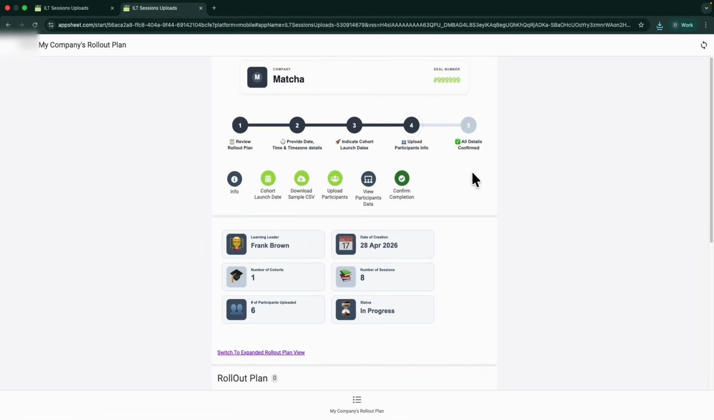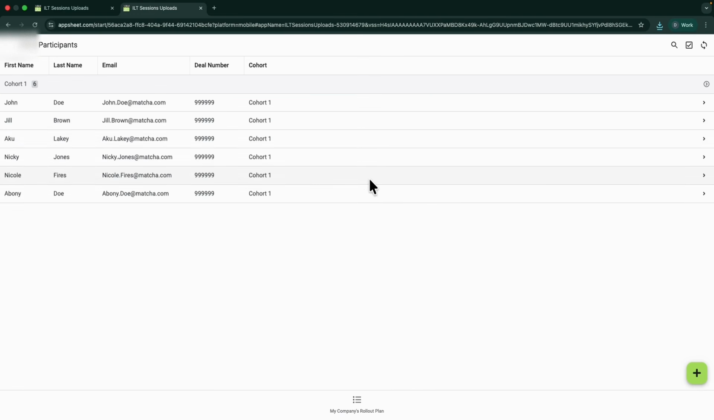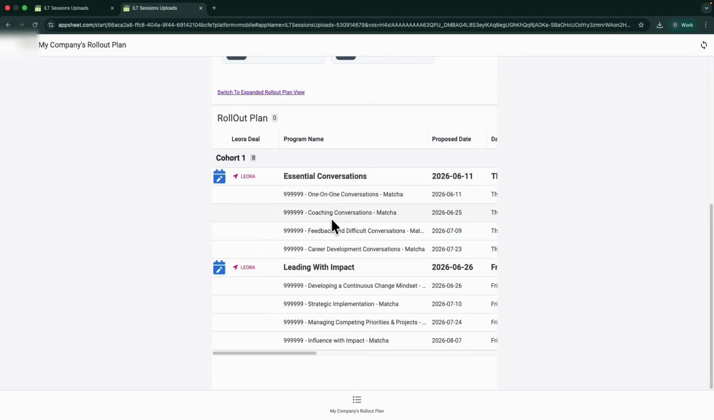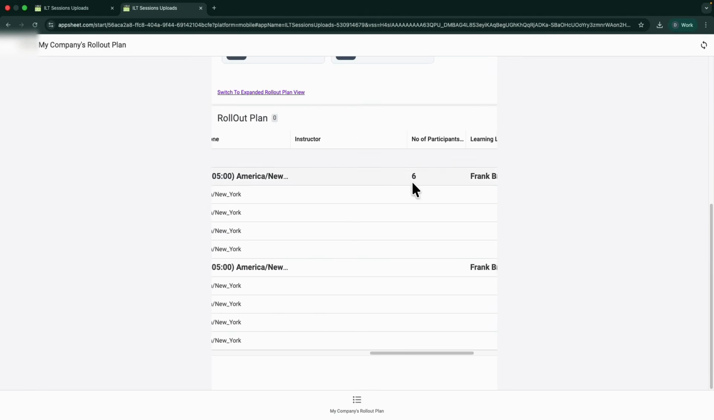Good. So once this syncs, you see your number of participants updated to 6. You can view your participants' data. So all these people have been seen in. You can add a new person over there, and then everything is fine. Now you can just view here. You can see the number of participants over here.